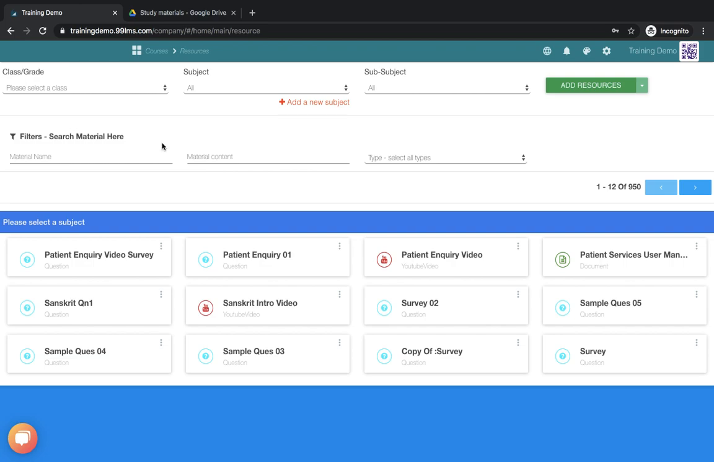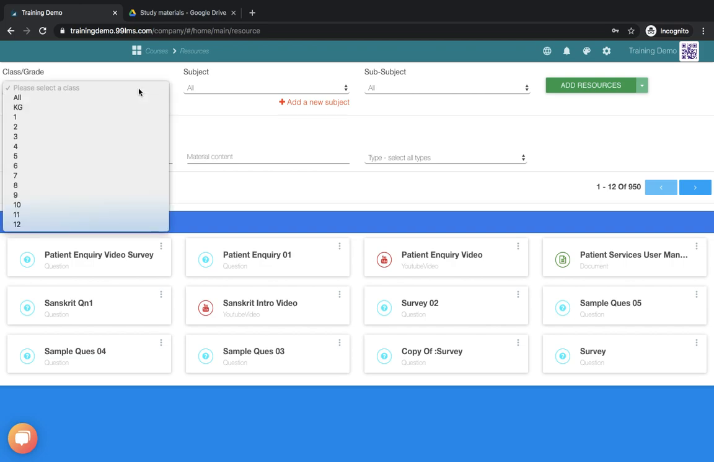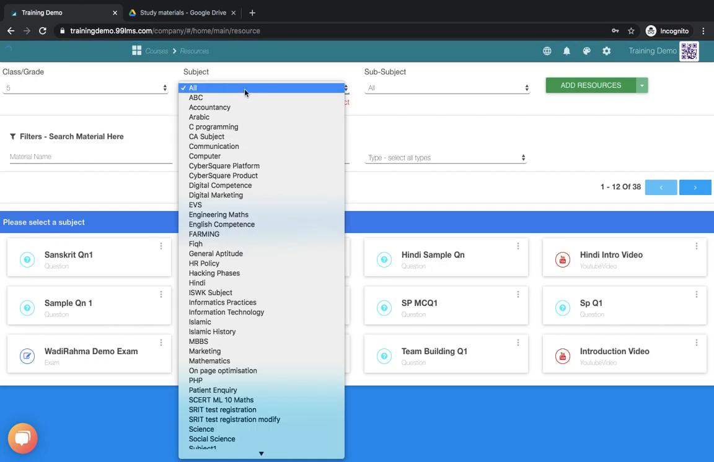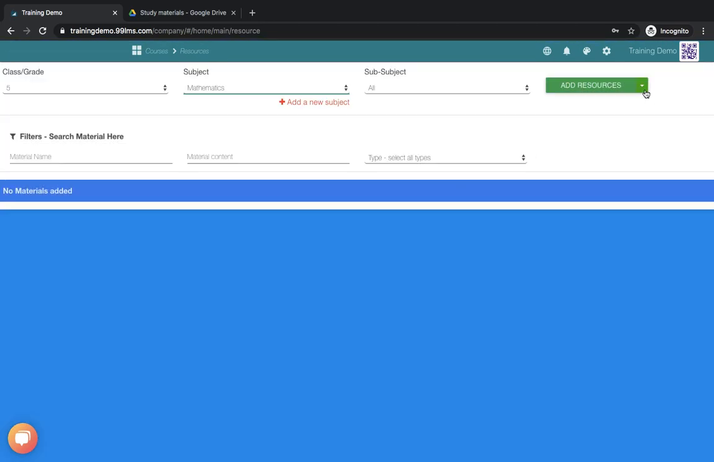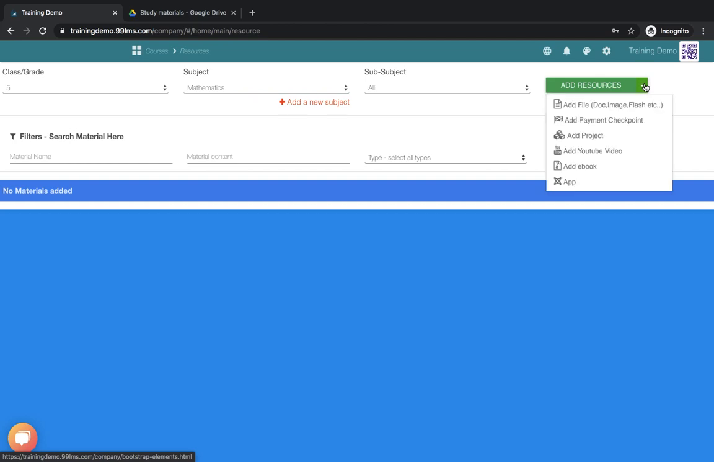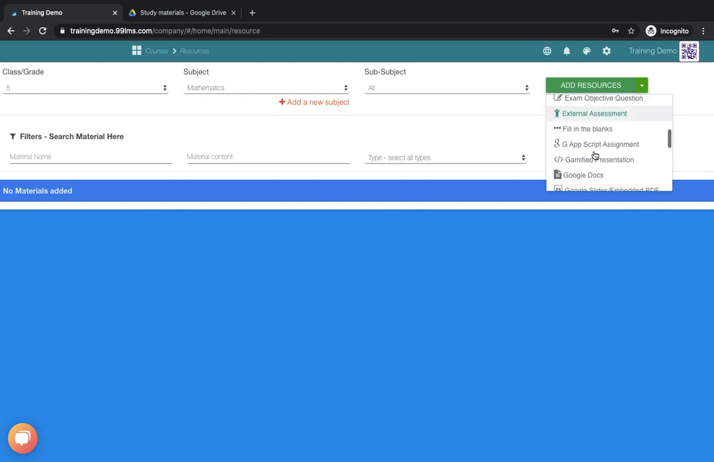For adding a resource, you have to select a grade. I am selecting grade as file, and I have to select a subject also. I am selecting mathematics for the demo. Okay, and I'm clicking on add resources. We have to scroll down and we'll get the resource type: Google Docs, Google Slides, or embedded PDF.